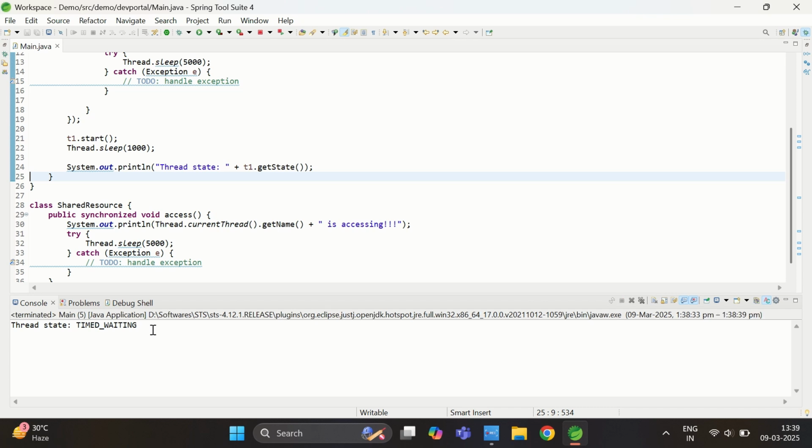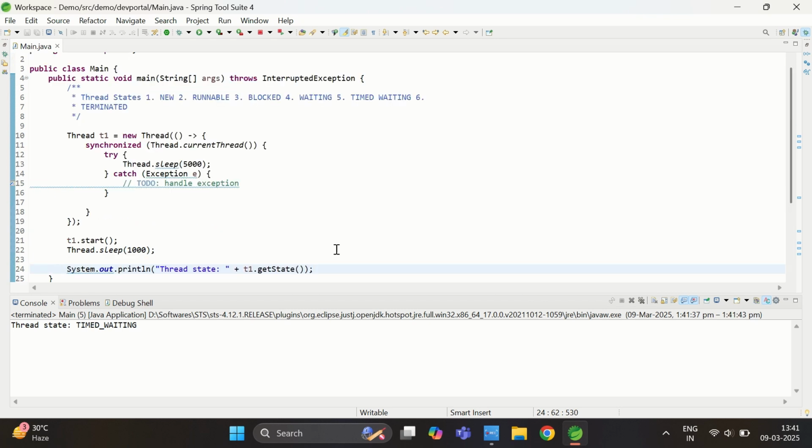So let me save and execute this code, and now you can see it is saying timed waiting. So here what happened, a thread has entered into the timed waiting state when it has to wait for a fixed time using methods like Thread.sleep or Thread.join. It knows how much time it has to wait, and the thread will automatically move out from the timed waiting state once the time is expired.